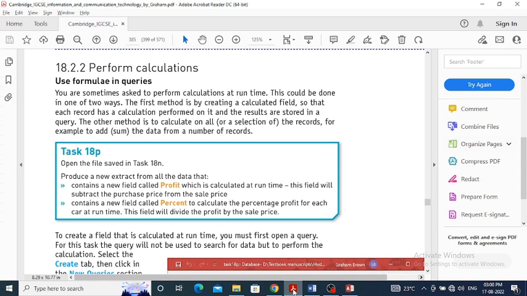Here is task 18P. Open the file saved in task 18N. Produce a new extract from all the data that contains a new field called profit, which is calculated at runtime. This field will subtract the purchase price from the sale price.